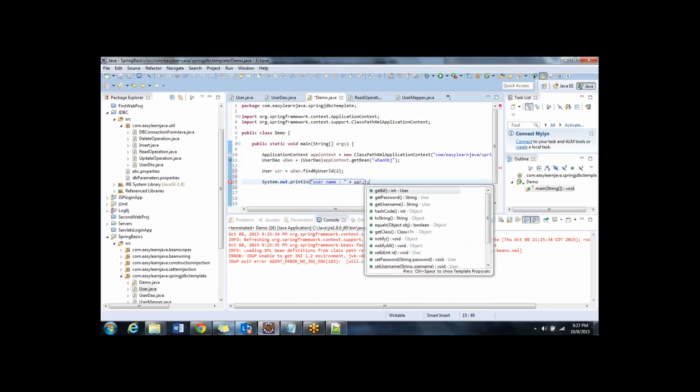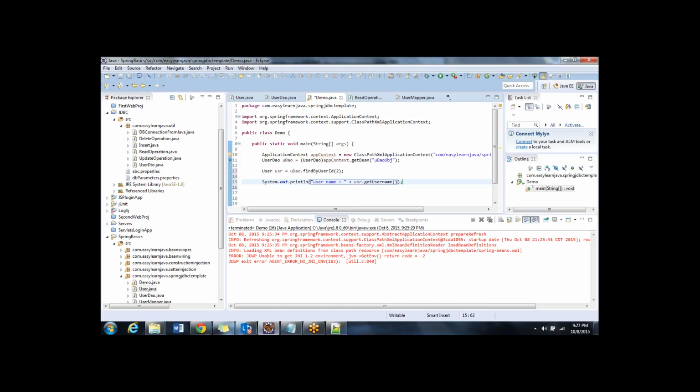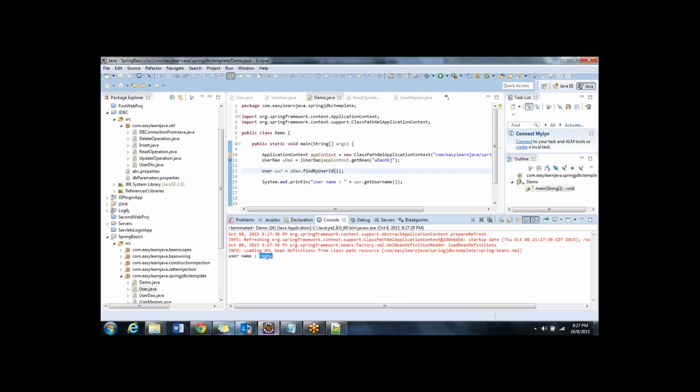and print usr.getUsername. Okay, once I run it, it fetches the username as Naveen. So if I try to say 1 and run it, it fetches the username as Raghu. Okay. So did you notice here in both the scenarios it is able to talk to the database, retrieve an appropriate record for us, and send those records to us, right?